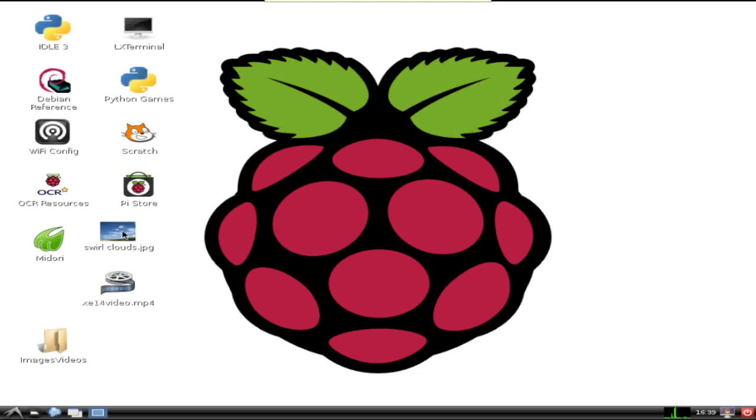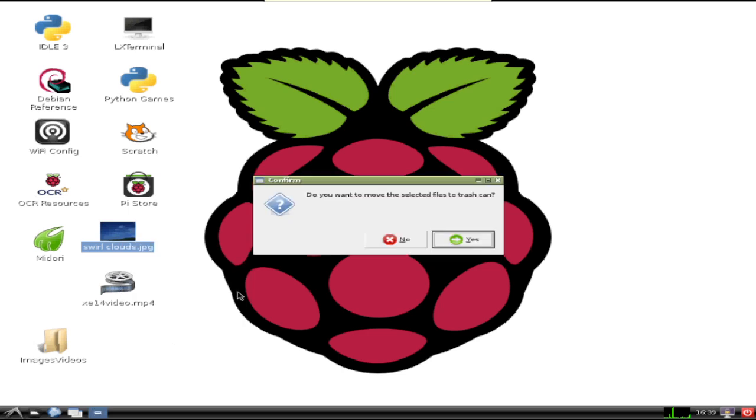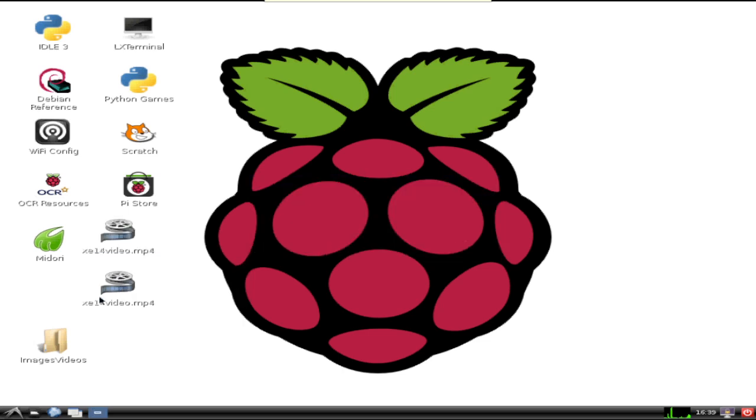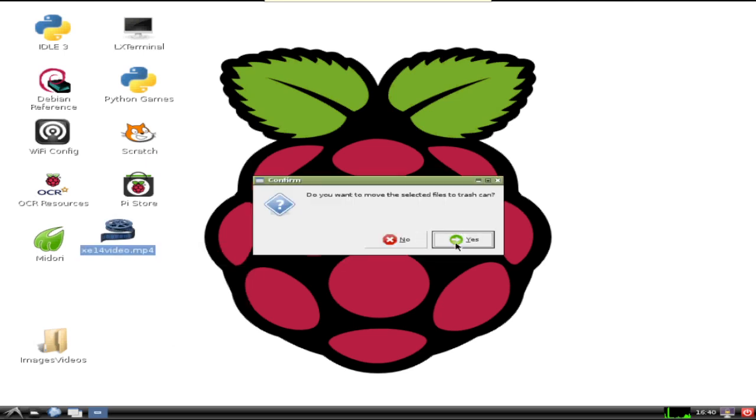You'll see that the images and video files are still on the desktop, which means they're taking up space on the SD card on the Raspberry Pi itself. So, let's say you want to remove some of these from the SD card. You can just select them and hit delete. You can also right-click and select delete.